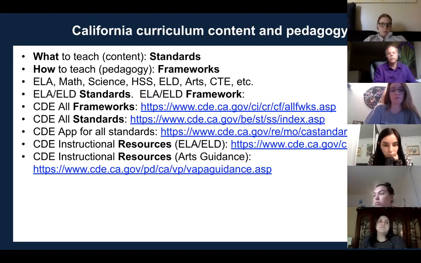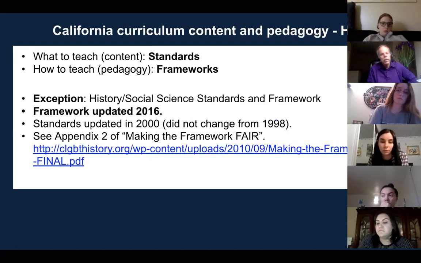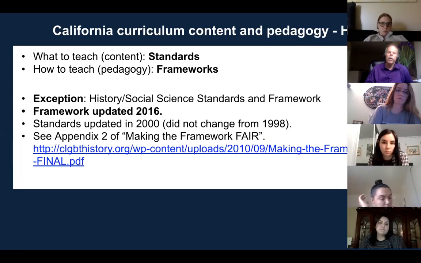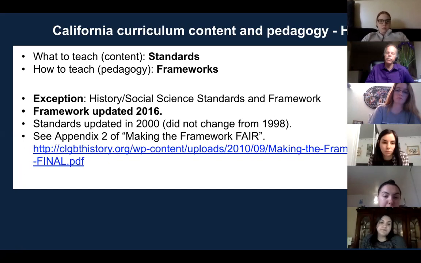So that's generally true across all these areas: ELA, math, science, history, social science, ELD, arts, CTE program, whatever program you're in, there's been some sort of state program and some law that has moved us in that direction. The exception is the history, social science area at this point, because the Department of Education wanted to update social science standards and the framework at the same time, but the state legislature said, we don't have enough money for that, and we don't really think it's necessary. So it was just the framework that was updated in 2016.